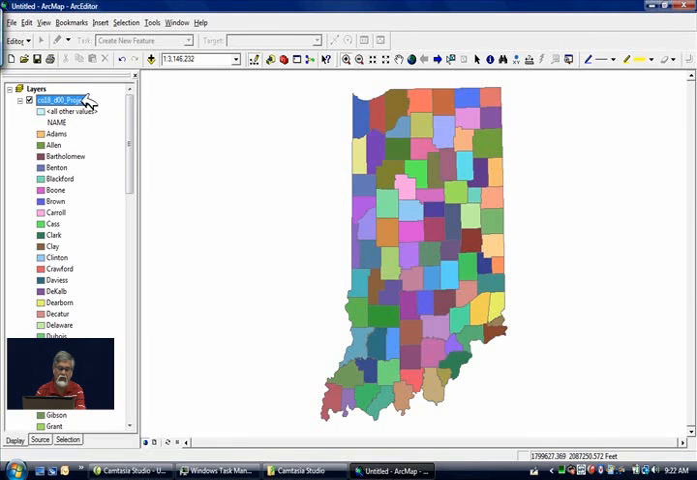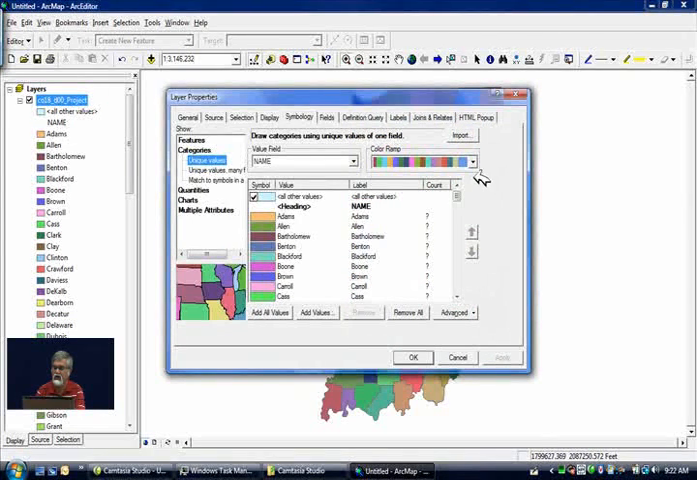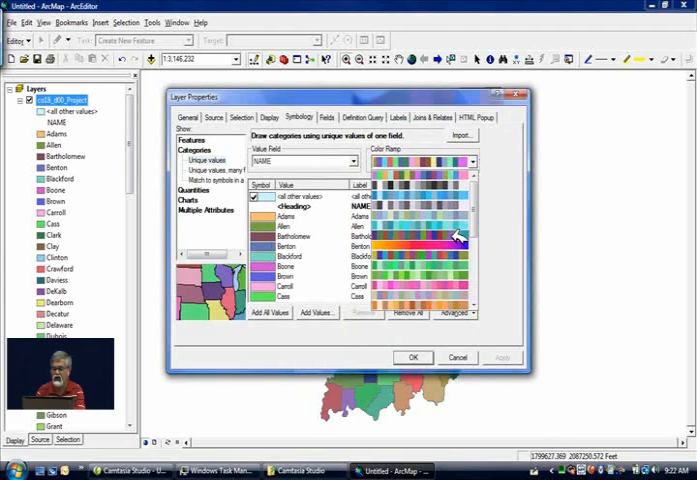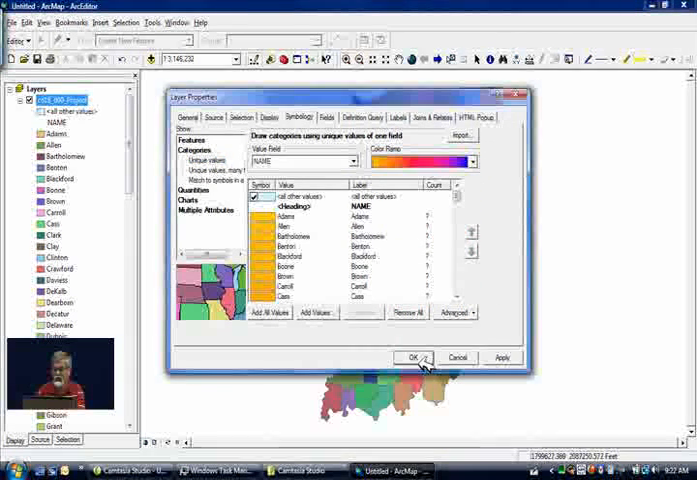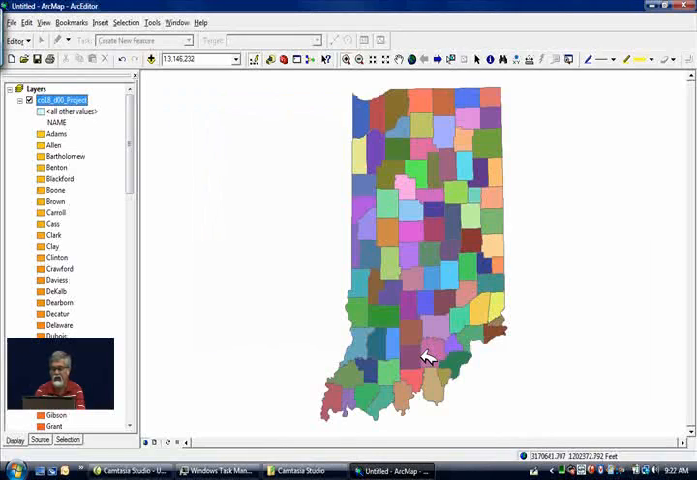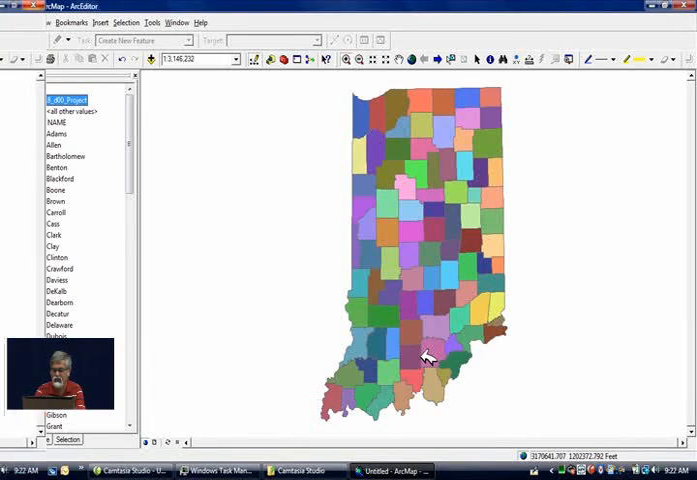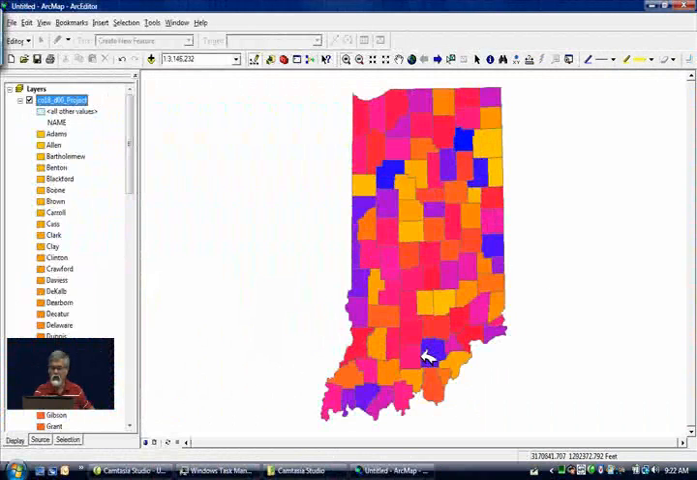Let me just go back to the properties window again here. Let me change the color ramp to a gradient just so you see the difference with a gradient. And I'm going to say OK. And let the map regenerate here. It takes a moment to do. And now you can see the colors blend so very closely.